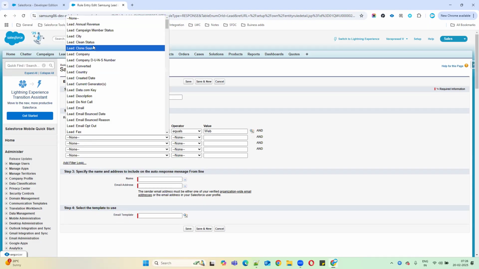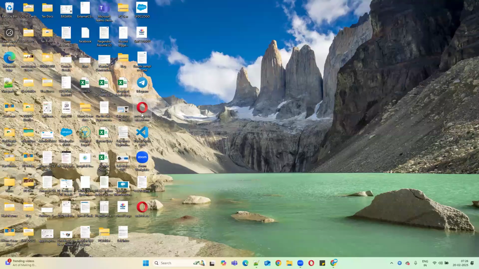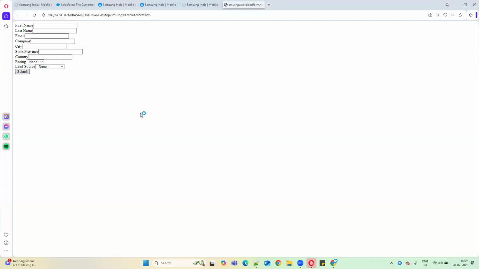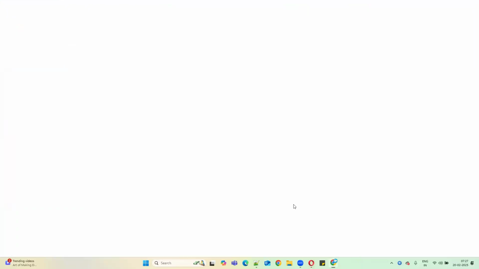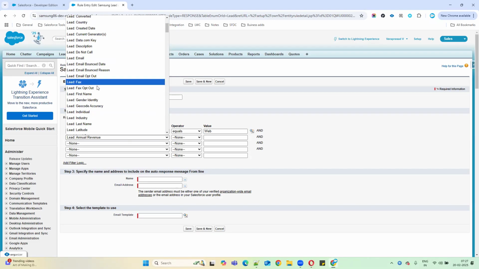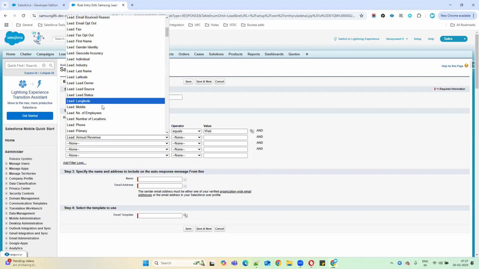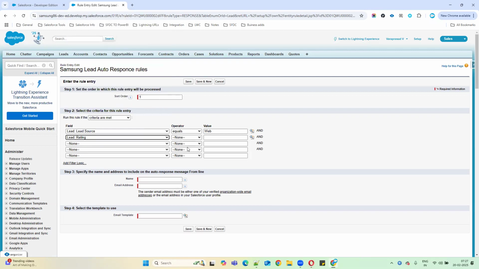If you want to use multiple conditions, you can use it like sales, and I think you are using annual revenue field in the form or not, I'm not sure. You're using lead source, yes. Maybe you can use other conditions like rating. You can use multiple conditions based on the requirement. So I'll use the lead rating also.